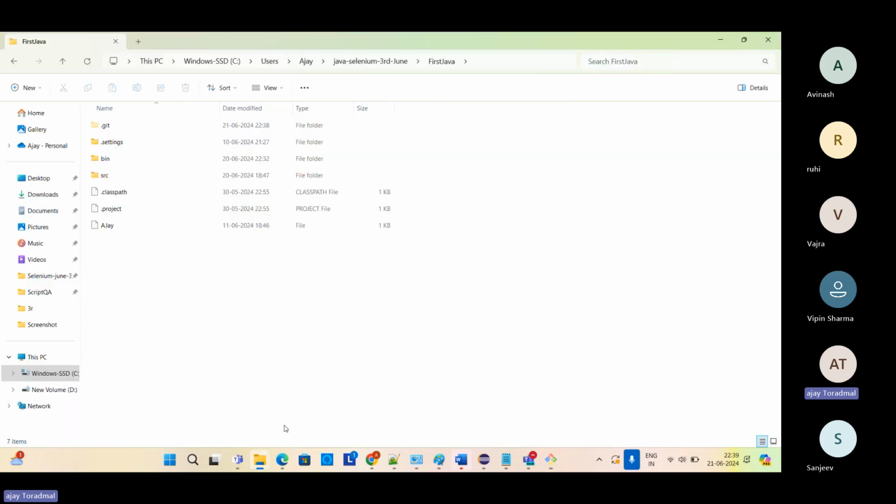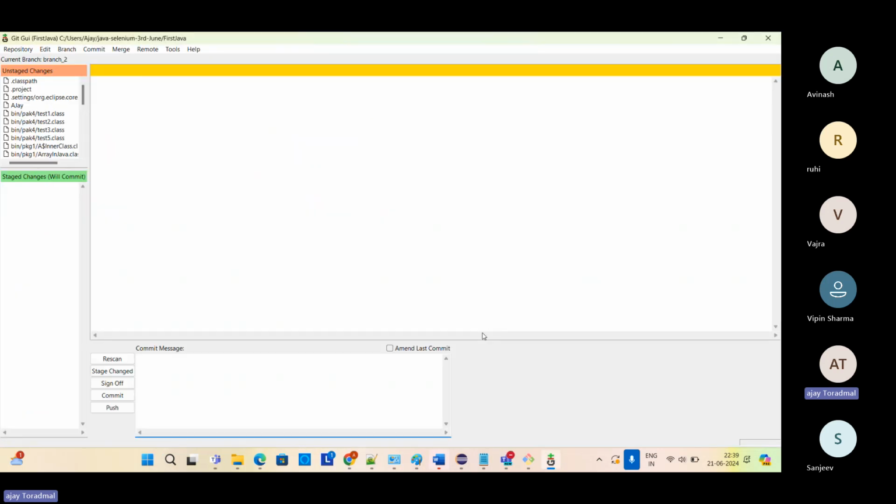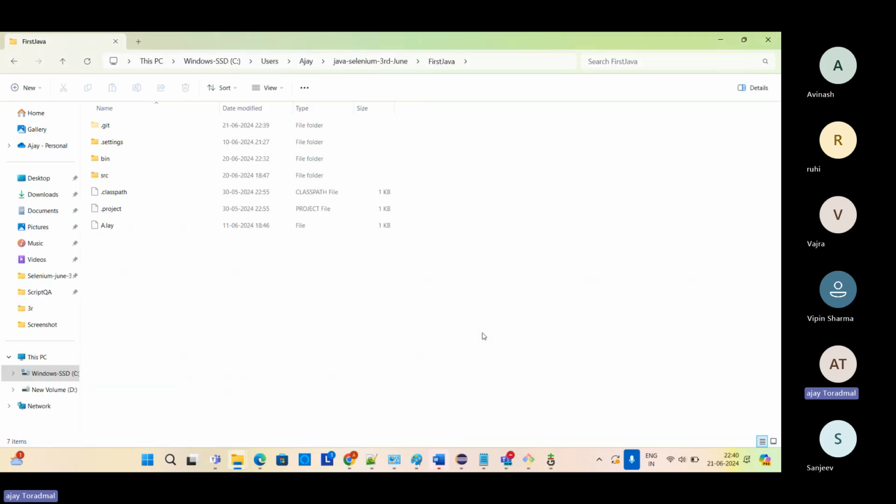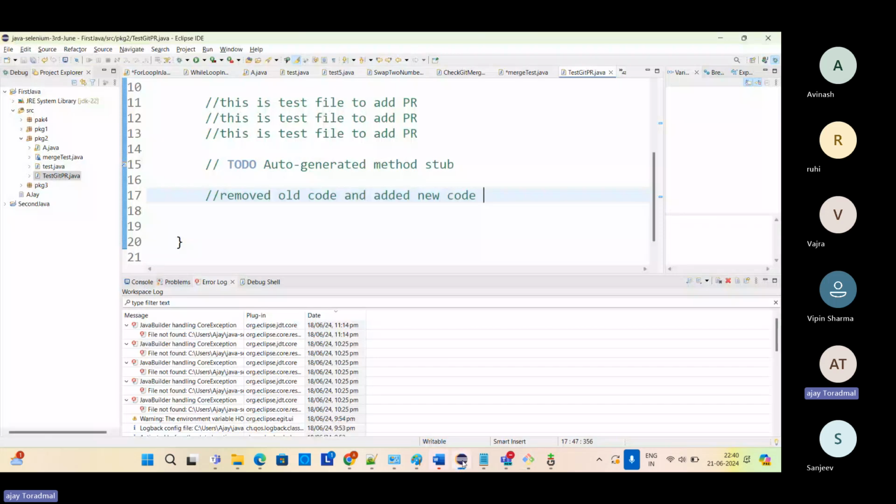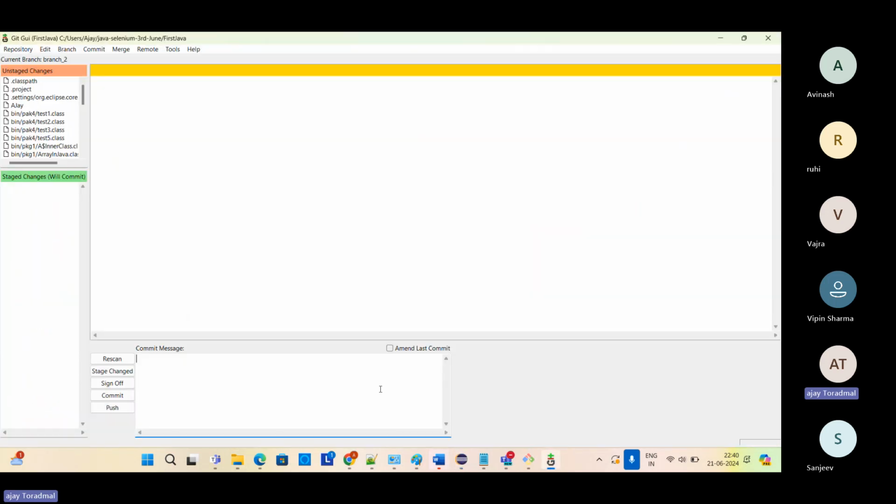Now, the next topic that we have is the git GUI. In 15 minutes we'll cover this topic. I'll not spend much time on this. If you have interest in this section, you can explore it later as well. But initially I recommend using git bash only, the command line.